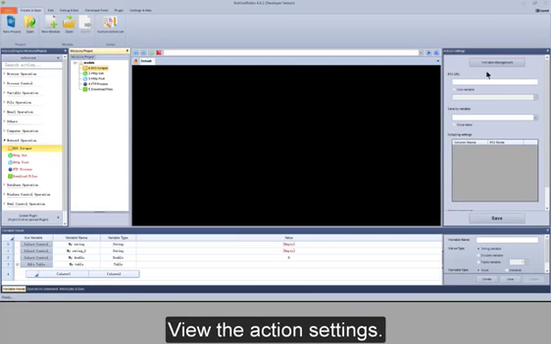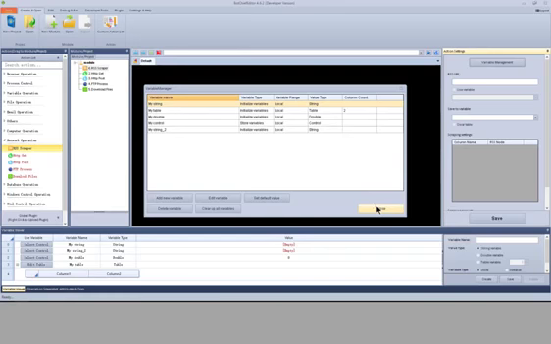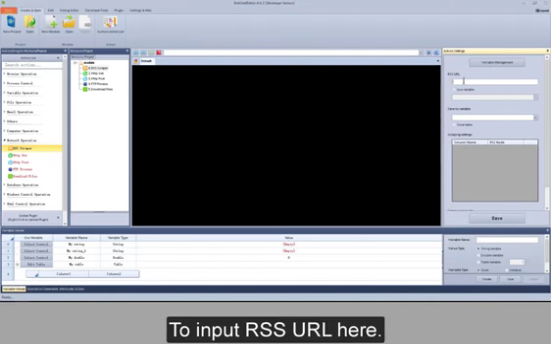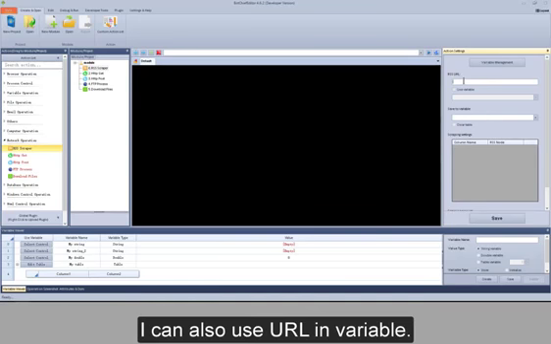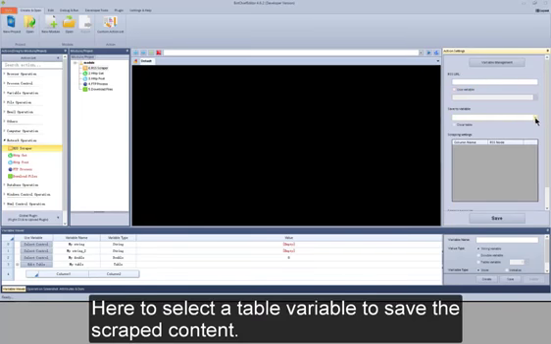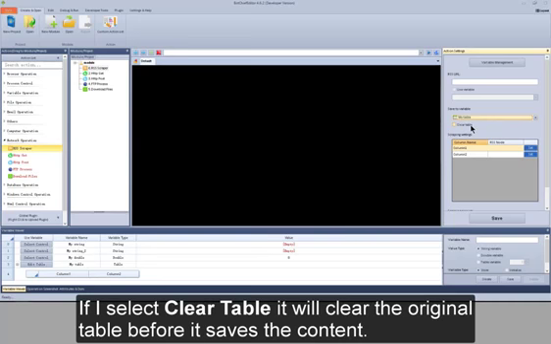View the action settings. Click Variable Management. I can manage all the variables here. To input RSS URL here. I can also use URL in variable. Here to select a table variable to save the scraped content. If I select Clear Table, it will clear the original table before it saves the content.